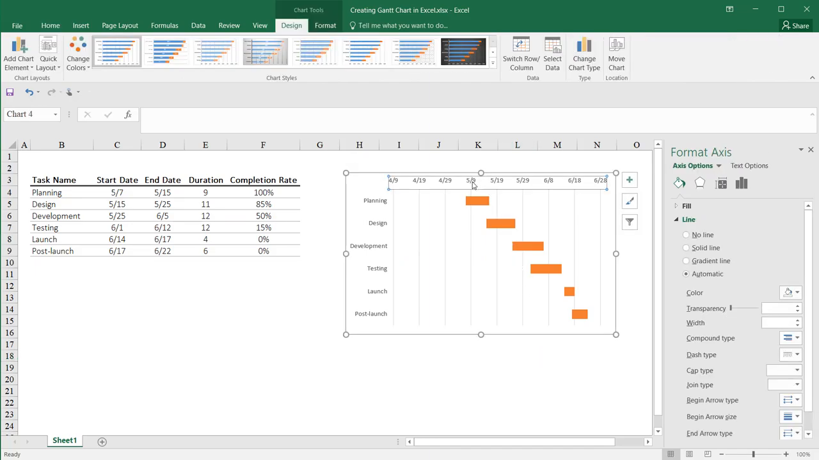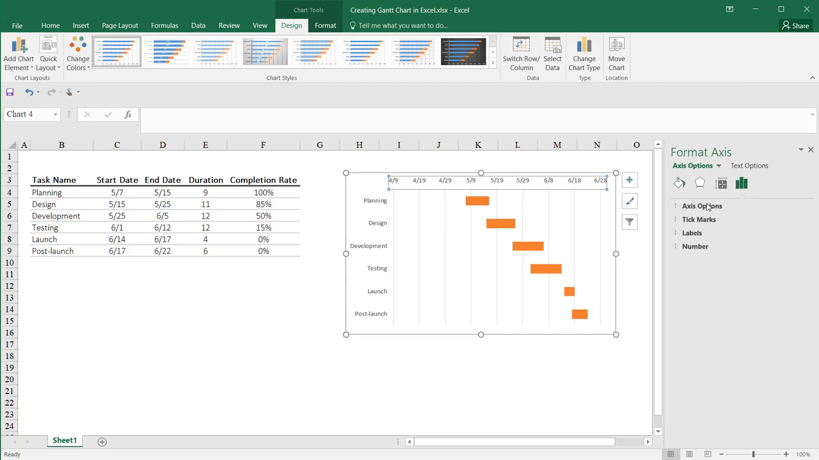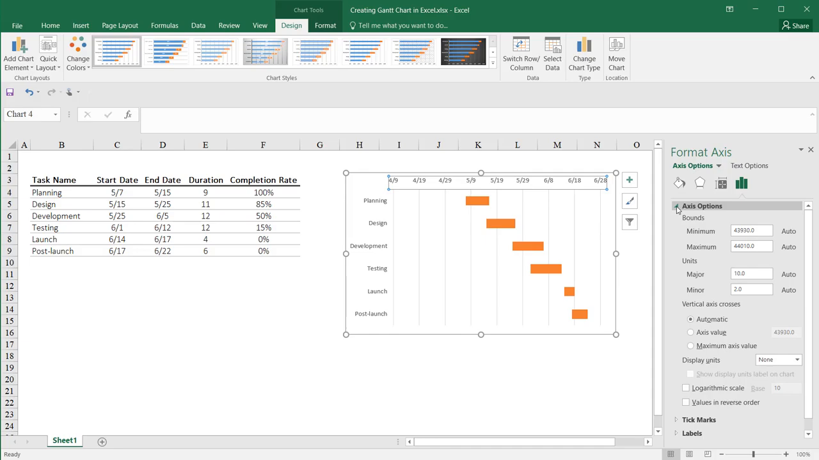Double-click on any of the dates on the bar. The Format Axis pane appears on the right. Under Axis Options, I need to increase the minimum bound, because it actually represents a date. So a little bit of extra information. The dates in Excel are actually stored as numbers and then formatted to display as dates.